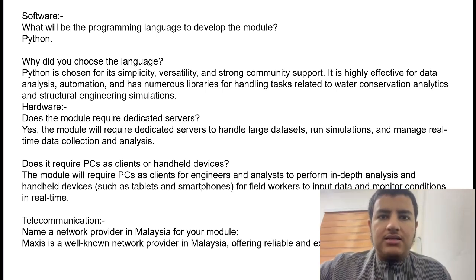The next point is telecommunication. We have 2 points. The first point is the provider. We use Maxis in Malaysia. And the second point is the network requirement: stable internet with high bandwidth.